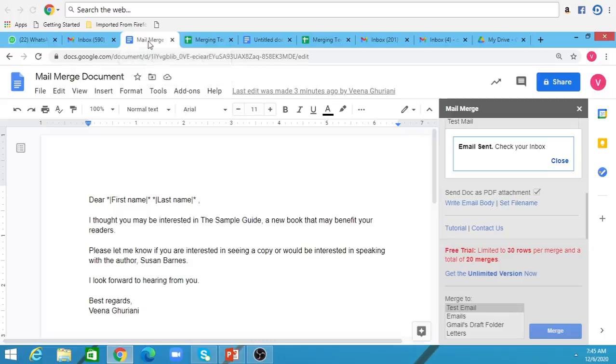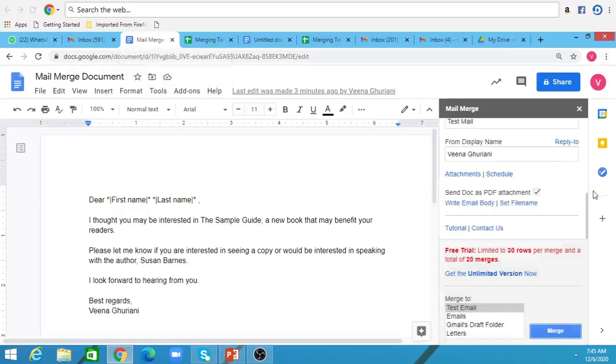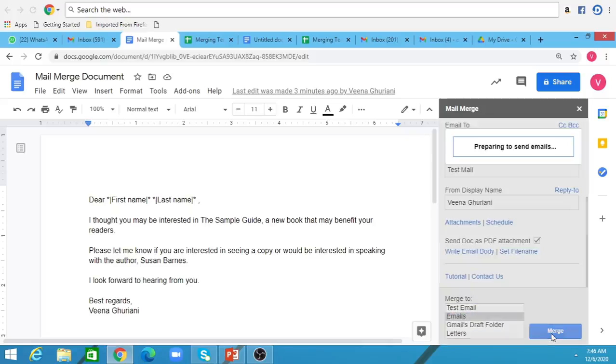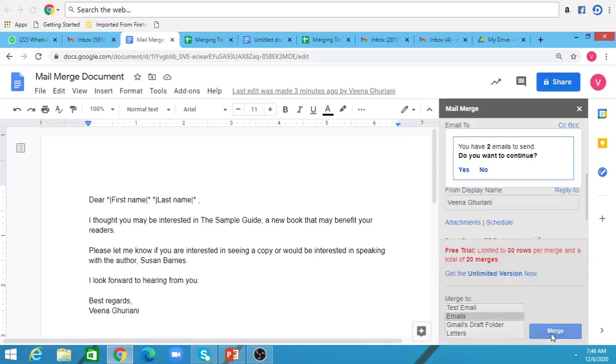Once I have confirmed that everything is correct, I can now go ahead to send the final mail to the recipients that have been specified in the merging template. So I click on emails and then I click on merge. When I click on merge, it will show me that it is sending mails to two persons and confirm whether I wish to continue or not. I click on yes.